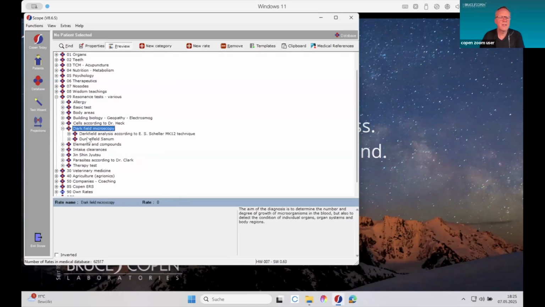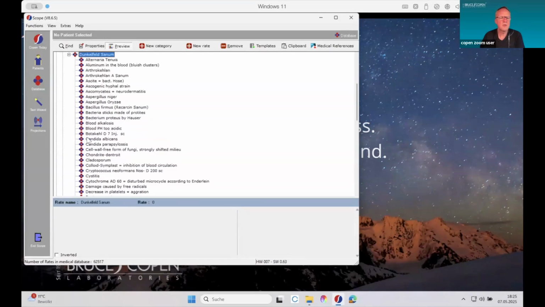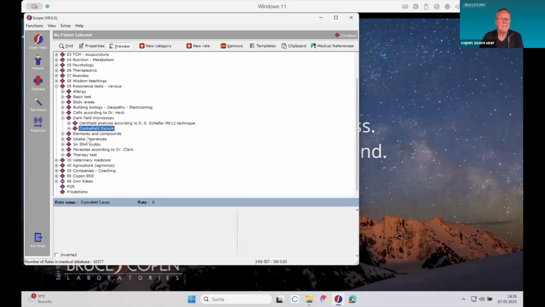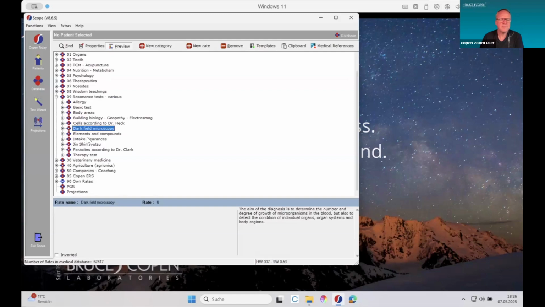Then we have here dark field microscopy. That's also according to one of our customers, Eckhard Scheller. It shows just some items that you can observe when you do dark field microscopy, and some items that might help you if you are working with dark field microscopy.